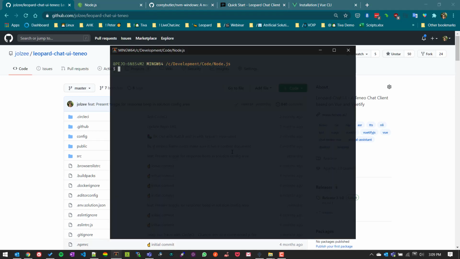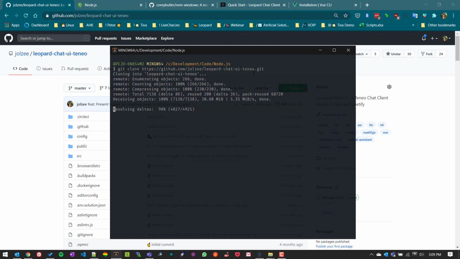Open your terminal of choice and navigate to a directory where you want to store the final cloned repo. Okay, so I have mine open up to a specific folder where I keep all my code, and I'm just going to type git clone and the URL. Just by itself, when you don't add anything after that URL, it's going to put it into a folder named by whatever comes before the .git, and so we can cd into leopard-chat-ui.